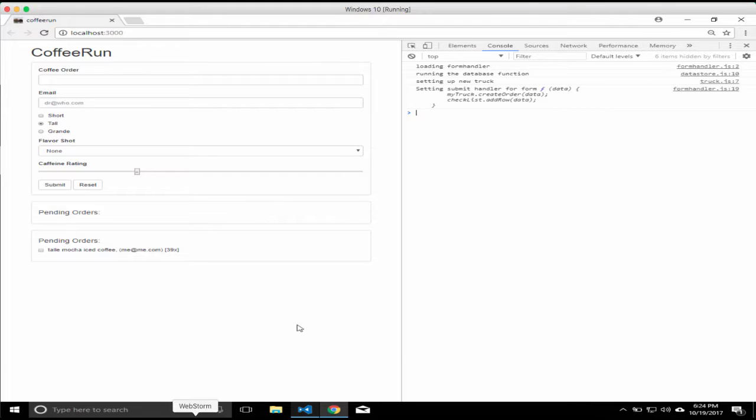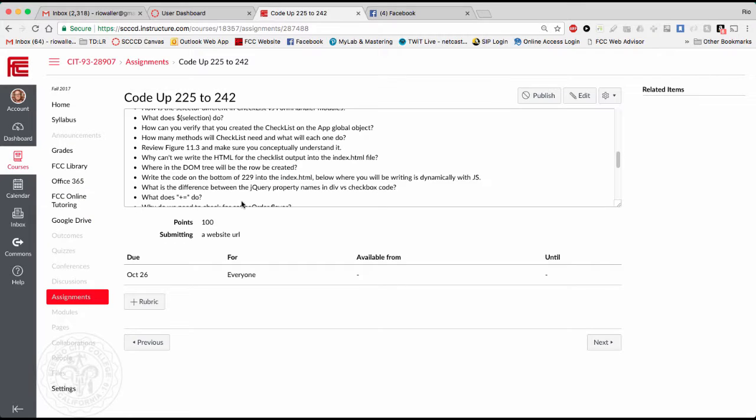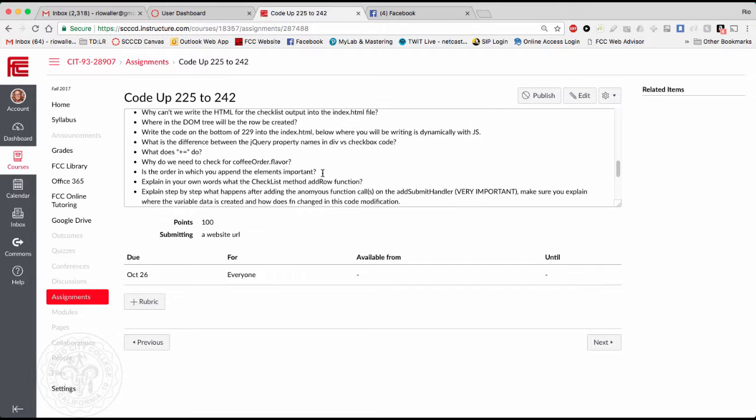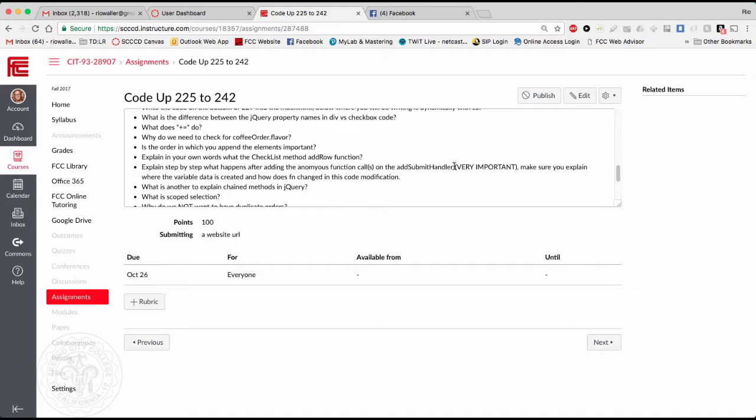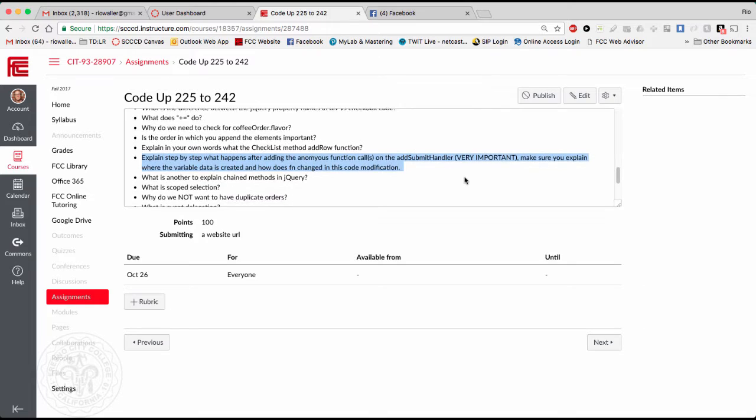Okay, all right, I'm going to flip back to Chrome because that's just being crazy. Make sure you answer all these questions. The most important one is to understand what happens when they change that to an anonymous function call, and how that data variable works, and how that FN is being changed at the point they add two calls to the add submit handler. That's an important process to understand.